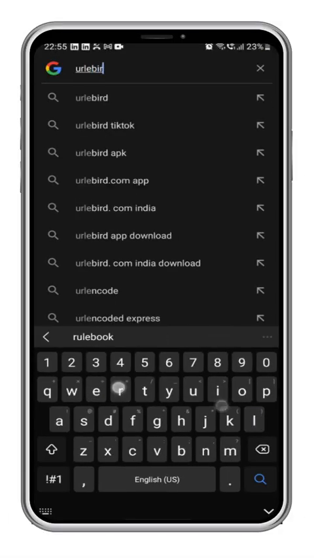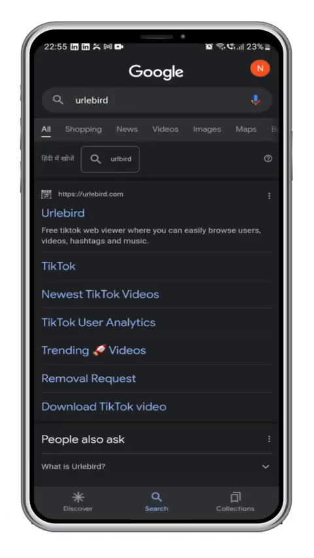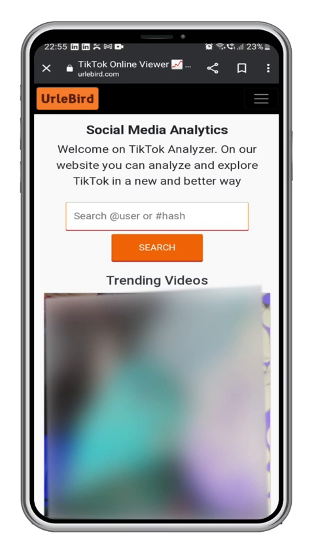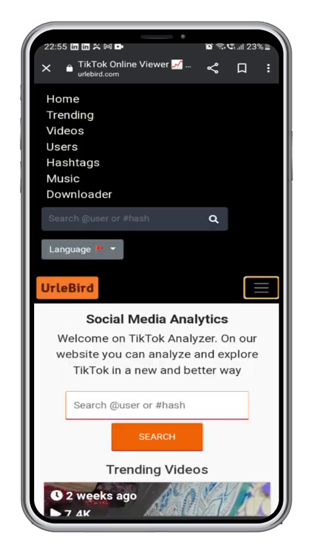Open Google, search URLE bird, open the first link shown. Here you get all the latest TikTok videos to watch. Its interface is also somewhat like TikTok. It's just a website and you can use it on any device having a working browser. Sorry, but there is no dedicated app for this for the countries in which TikTok is banned.